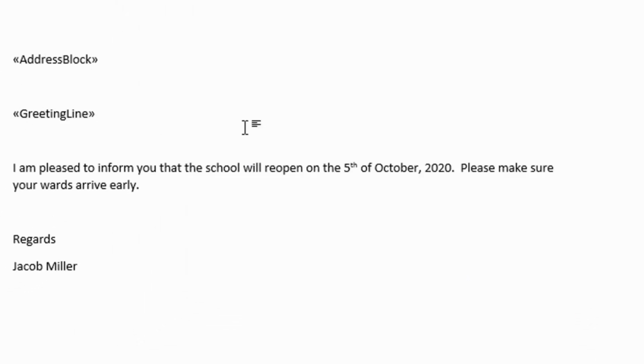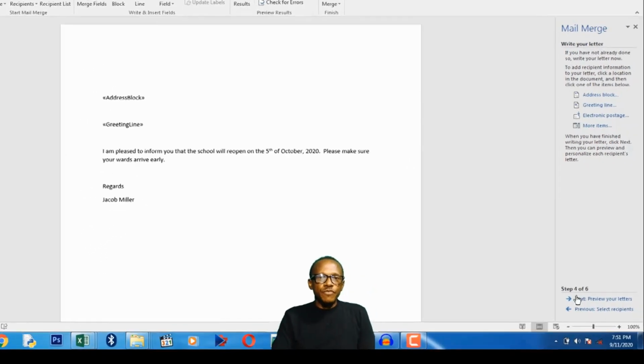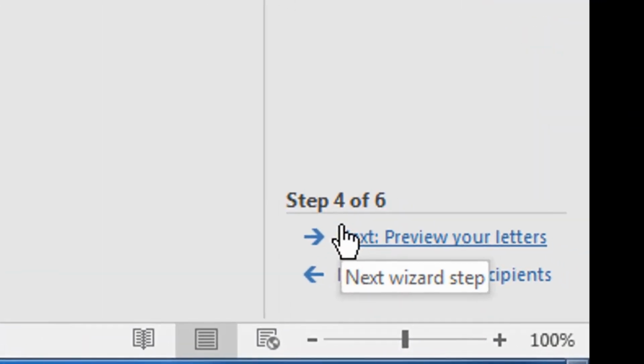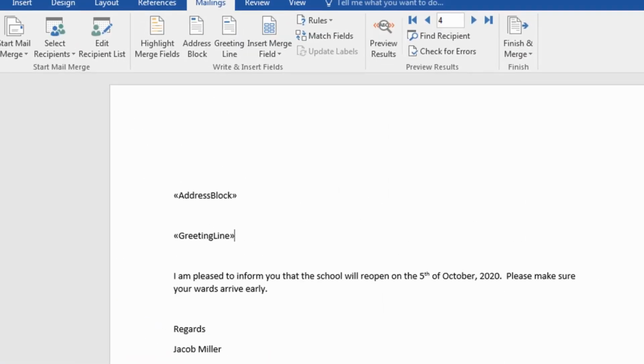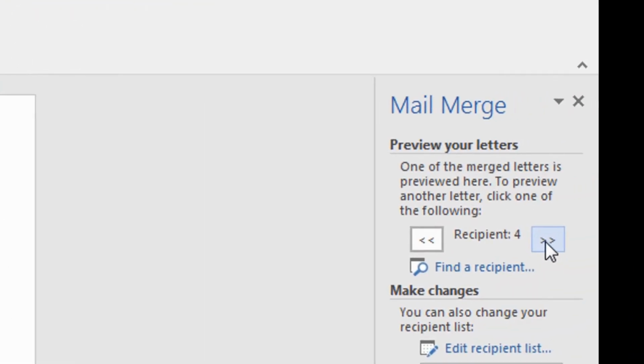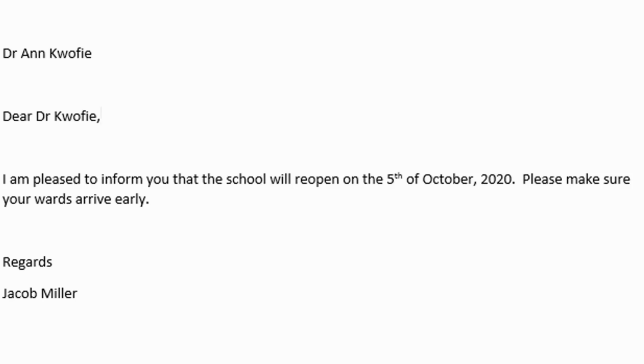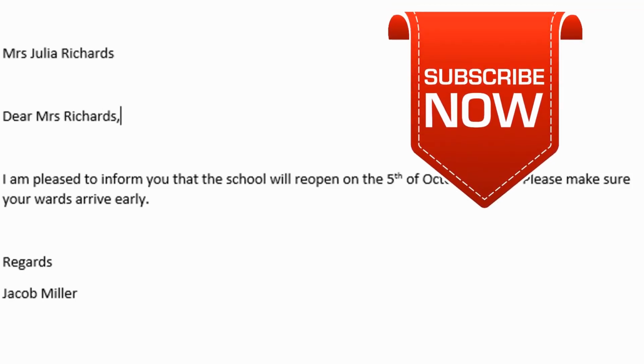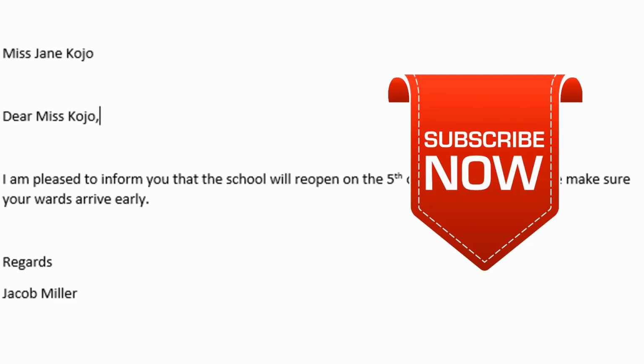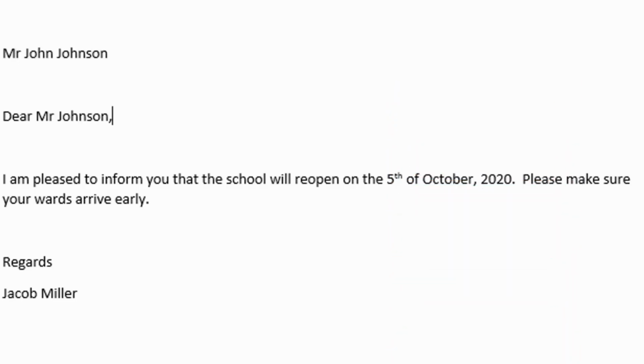So next, you preview the letters. Remember, you have typed the letters, you have provided a list. So let's click on preview. Preview, and you see the letters here. This is the first letter. And you come to this button here. Next, you see the names are changing, but the content remains the same. You see? So the names are changing, the content remains the same.